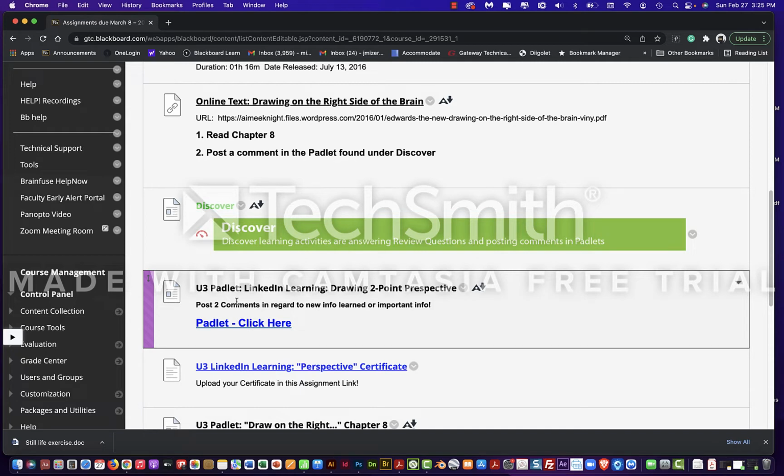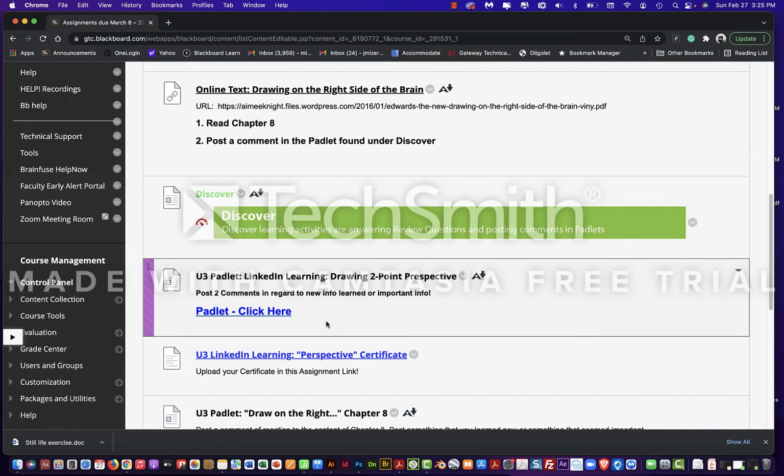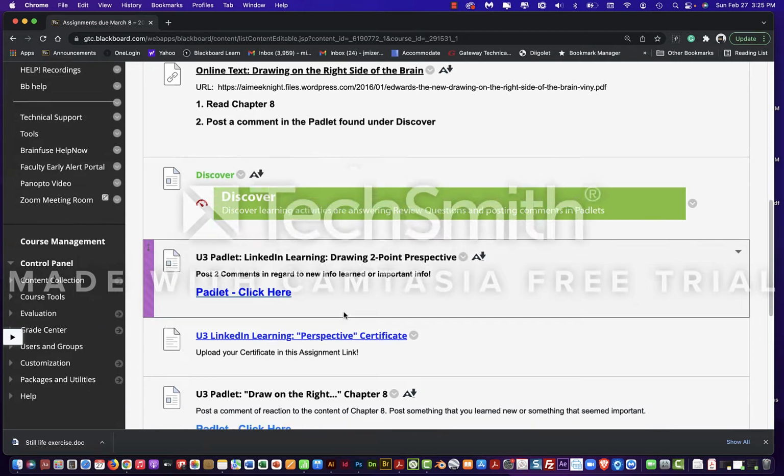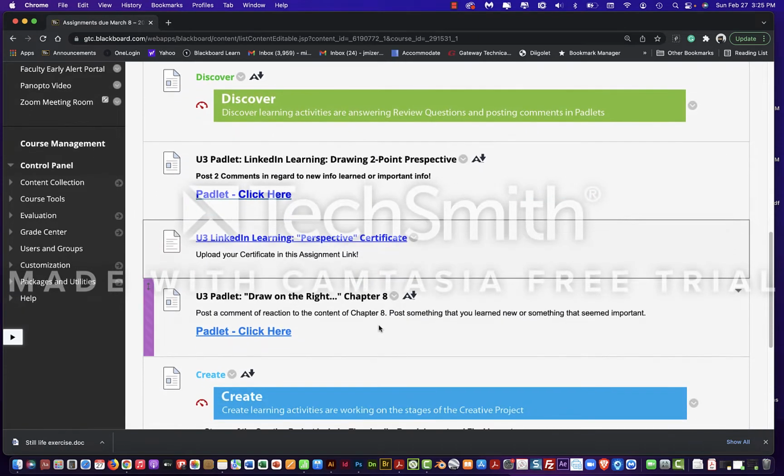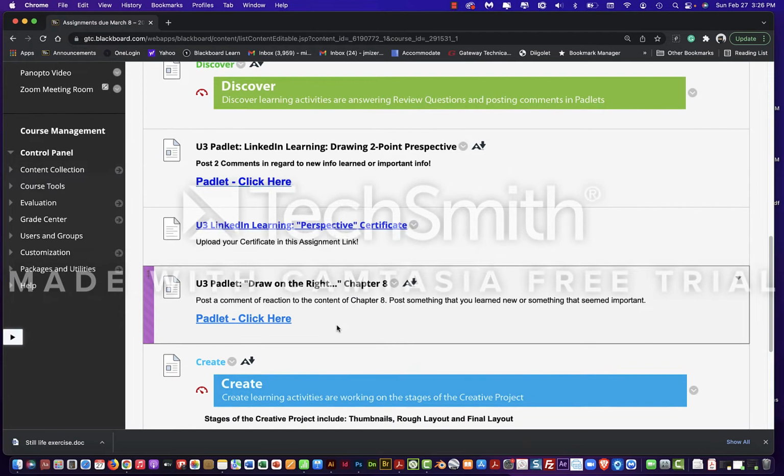I'm just asking for two comments in regard to the LinkedIn Learning dealing with perspective, two-point perspective. Project 3 is a two-point perspective, meaning that you will see two sides of your house or a building. You can upload your certificate right here in the assignment link, and then some feedback on Drawing on the Right Side of the Brain, Chapter 8.